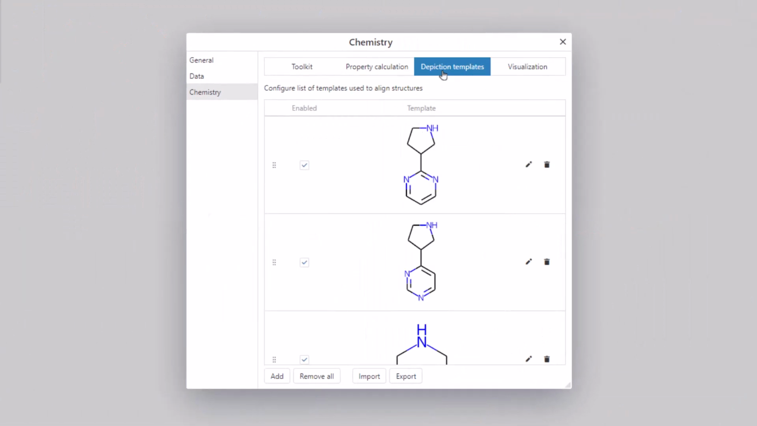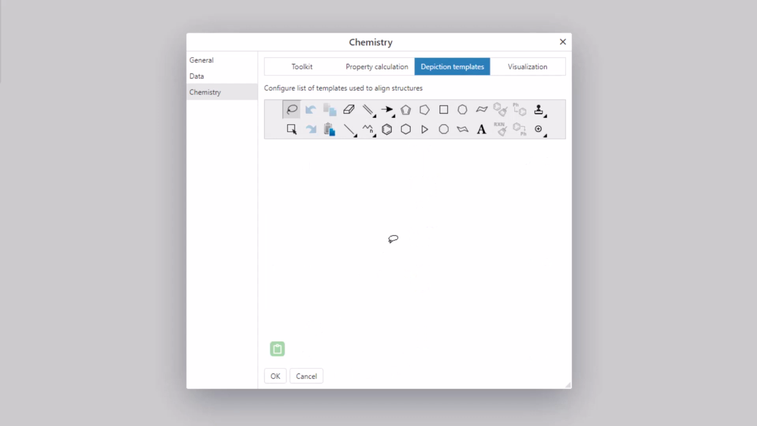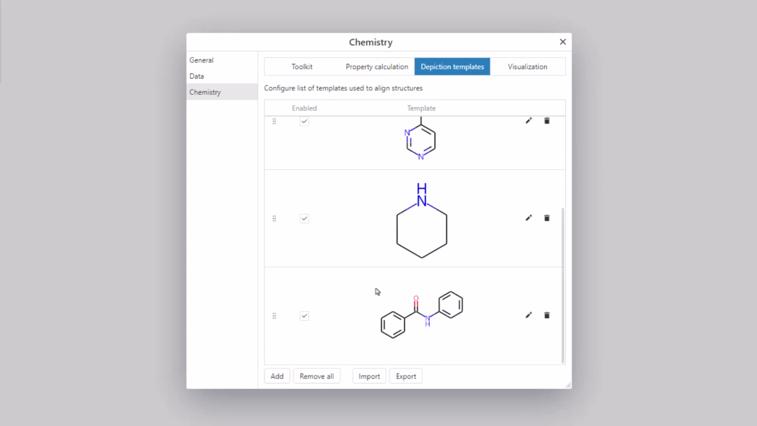You can add, edit and delete depiction templates in the Depiction Template tab of the Properties dialog for the chemistry visual. Clicking Add allows users to enter a new depiction template using the sketcher. Checking or unchecking the Enabled checkbox will set whether the template will actually be used during depiction.